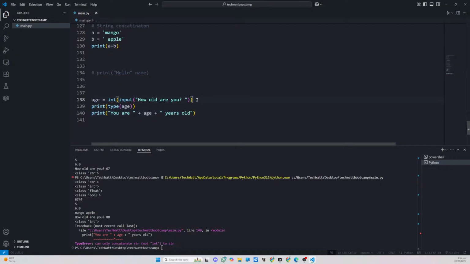Right? So a string can be added to string. So if I want to add strings and strings, then I shouldn't cast that. It should all be string, then it will work. Is that okay?